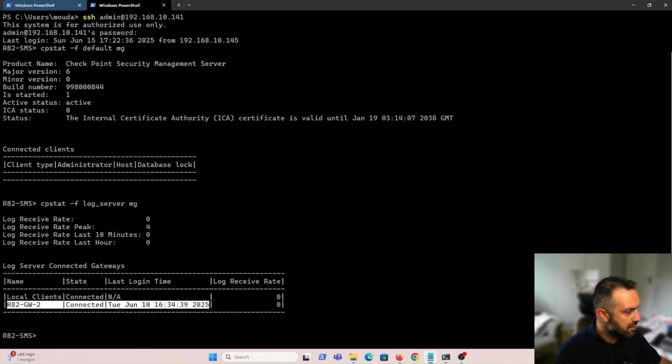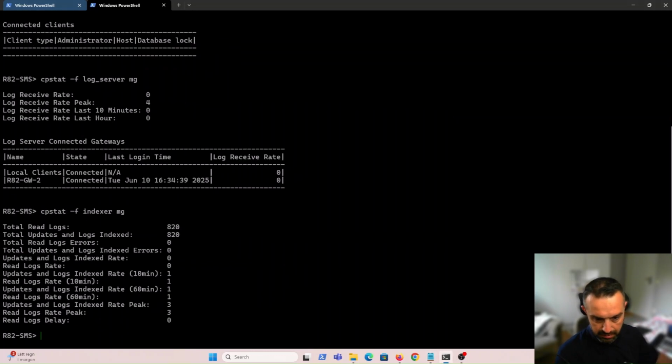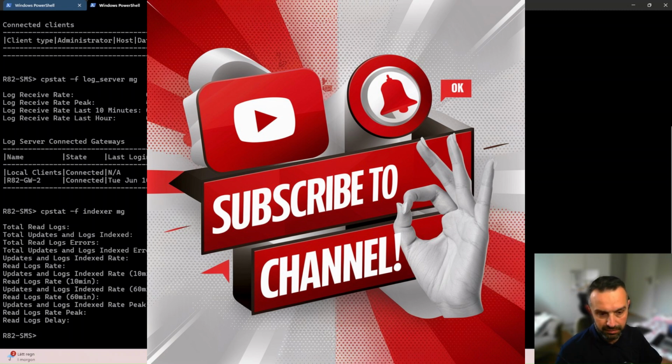And the last one is the indexer here. Let's grab that. This provides information about the indexer component, which is responsible for indexing logs for efficient search and retrieval. So as we can see here, total read logs. These commands are especially useful when you have problems that the gateway does not show logs on Smart Console or on the management server. So you can check these commands to troubleshoot that problem.